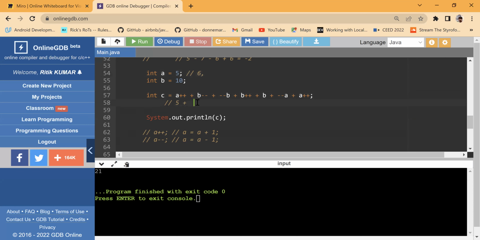Then we went to b. So b was 10. This is again post decrement. So b's value will change to 9, right? But here it will be 10, because it is post decrement. So it will change after this line, and here we'll get the value 10.